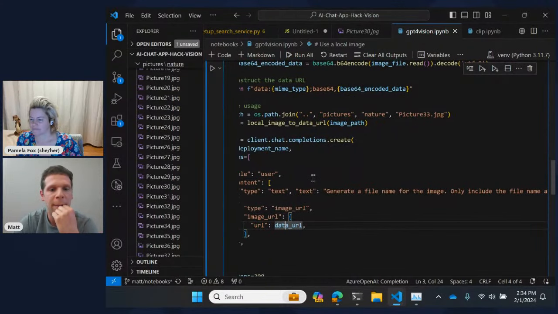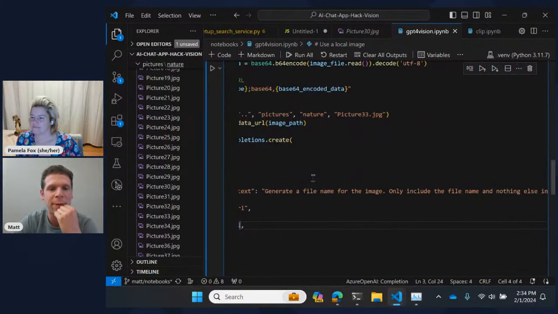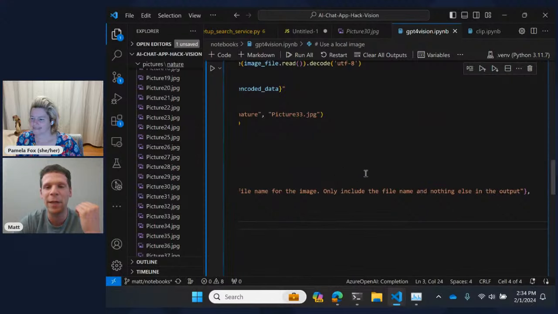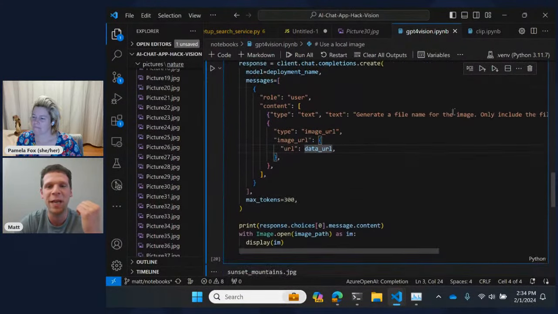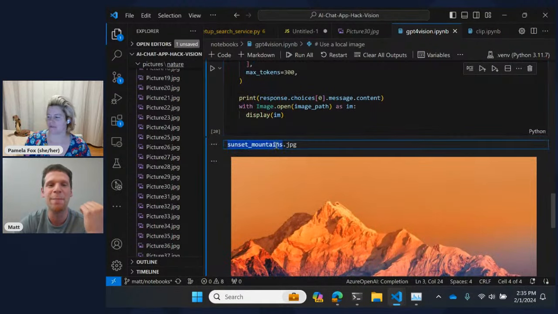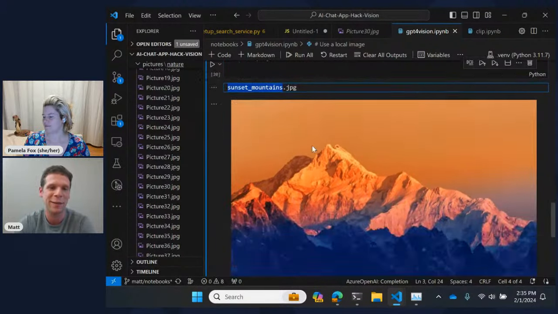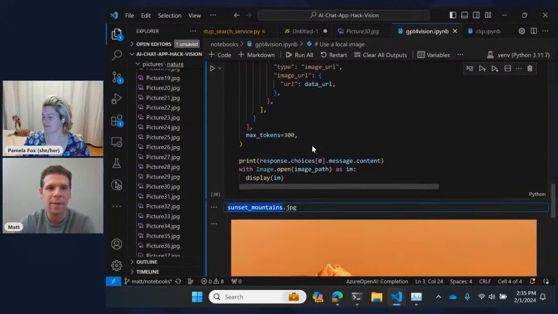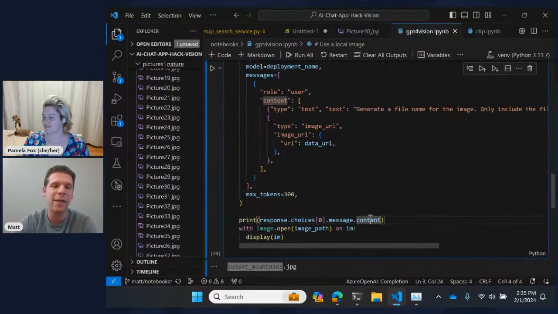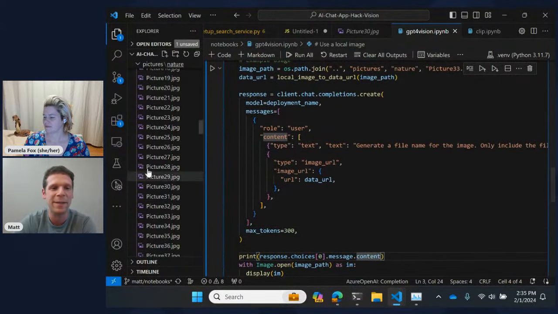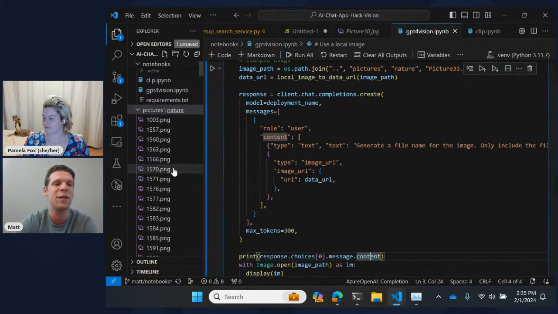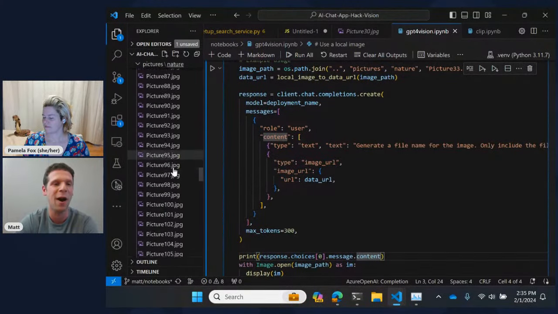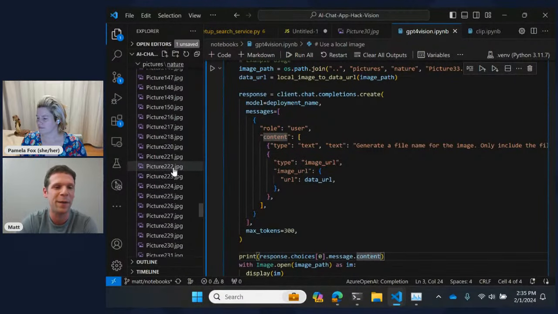So in my case, I have a prompt: generate a file name for the image, only include the file name and nothing else. When I run it on picture 33, which is the mountain at sunset, I get a much better file name, sunsetmountains.jpg. So you can imagine I can take the output of this completion, loop through, and rename all these files based on what GPT-4 Vision actually thinks they should be called. That's just an easy example of what you could do.